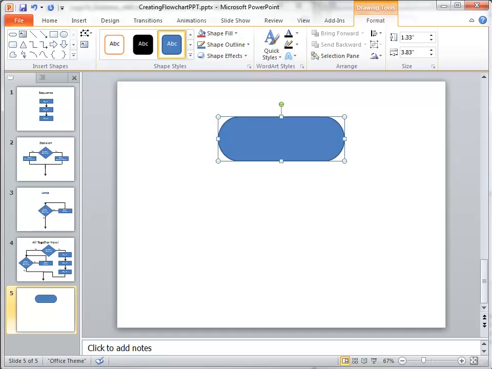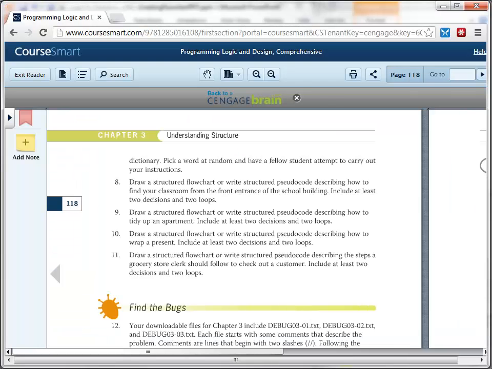And just going back here as a reminder again, that is on page 118 in chapter 3, exercise 9 is what I would like you to complete.